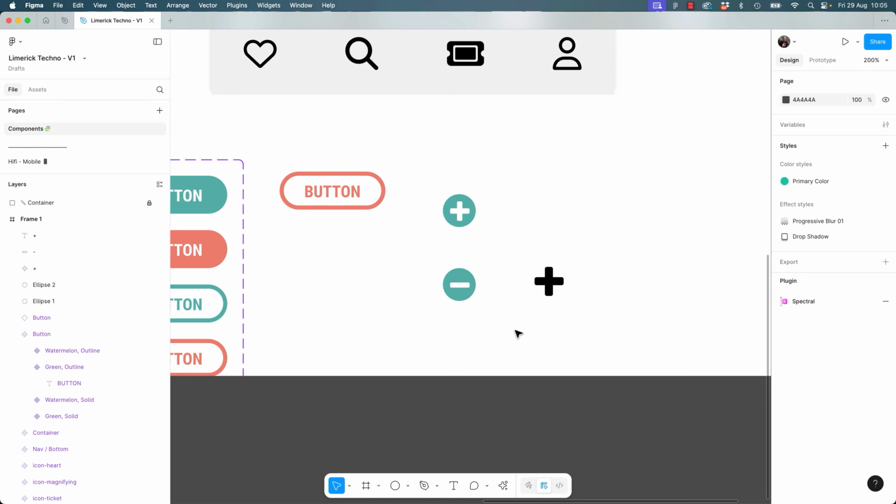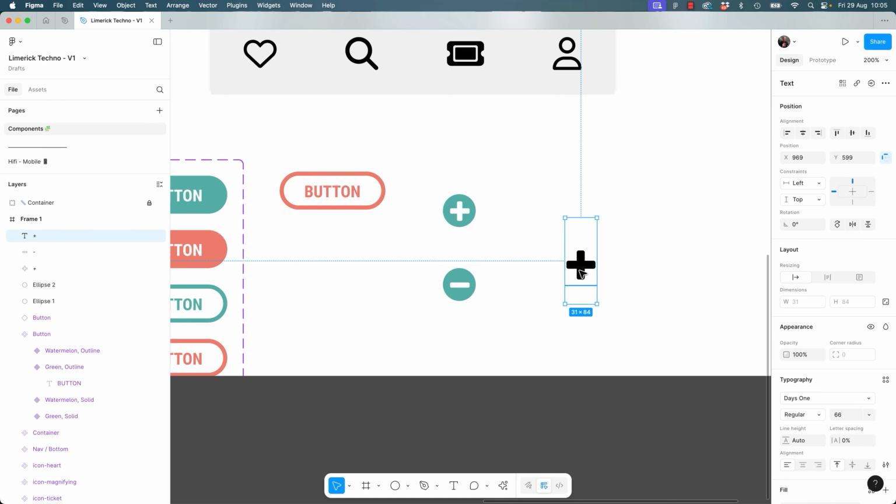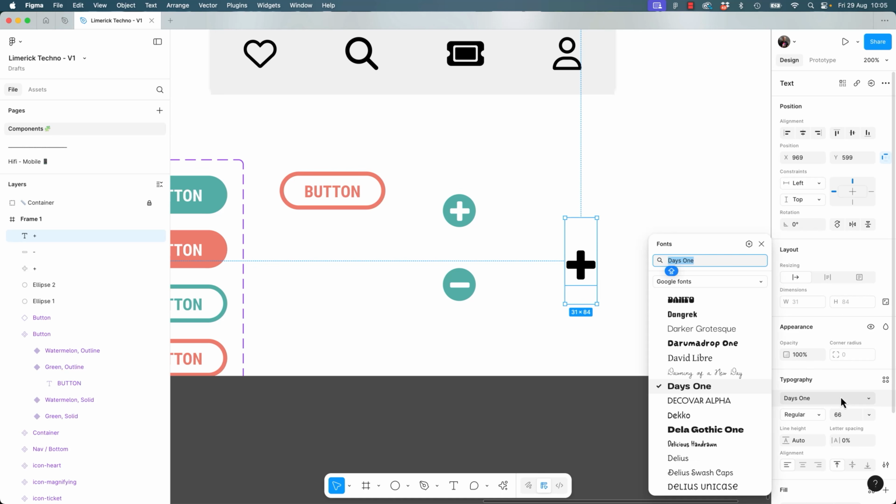If you do need the plus and minus buttons, often it's better, instead of trying to find a symbol, to find a font that you'd like the plus in. I often use this one here called Days 1. But you can see I can go through and find a plus that I like. You might like that plus better than that plus.